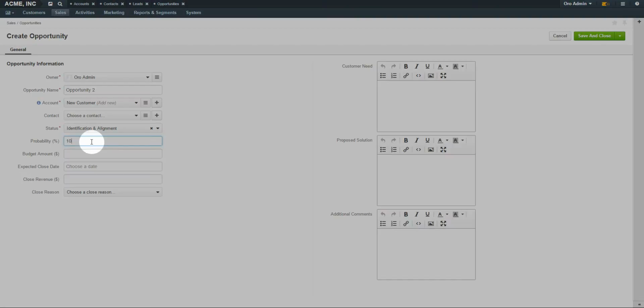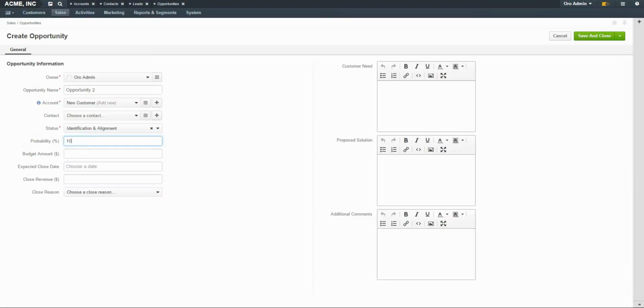As you can see, probability is tied to the status field by default. It is possible to manually adjust the probability percentage. However, adjusting it will permanently disable the automatic mapping between status and probability for this record.